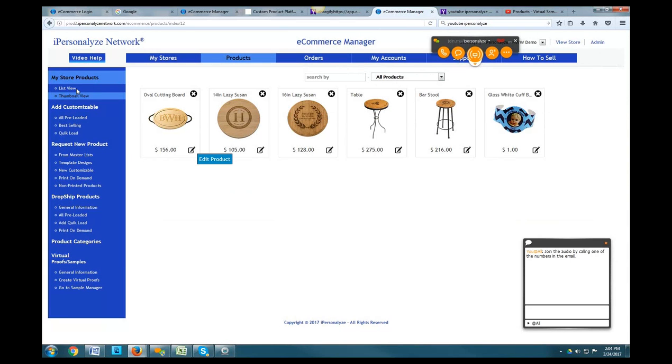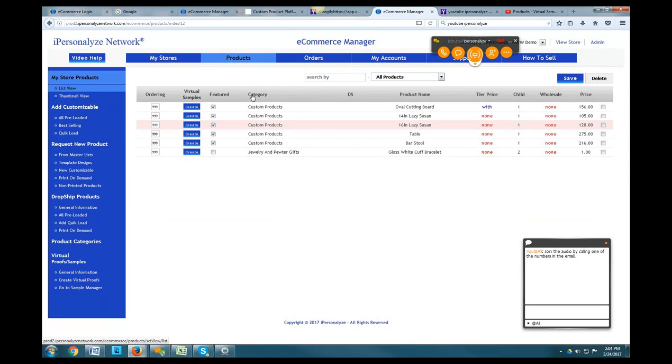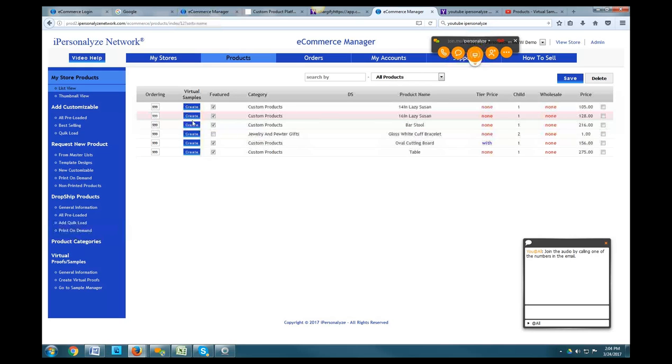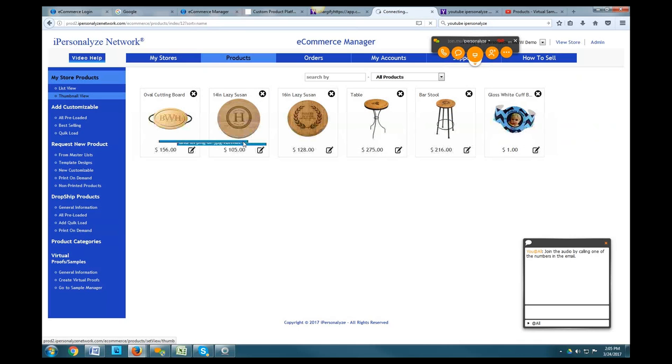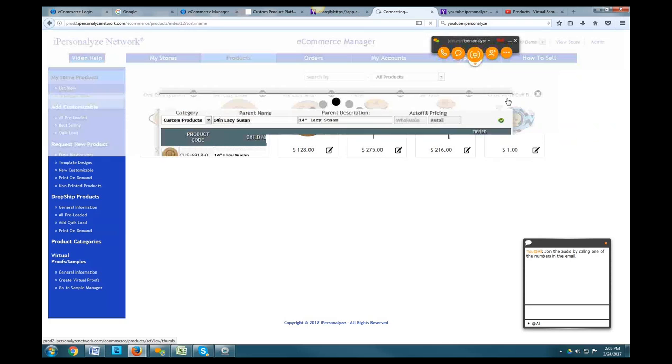You can do the same thing on your list view, where you can resort by hitting the category button or the product name button, and you can resort this in any order you want. But you have a thumbnail view and a list view. From either one, you can get to edit the products like here, and it'll take you there so you can do what you need to do with the descriptions and so forth. So that's kind of generally how that works.